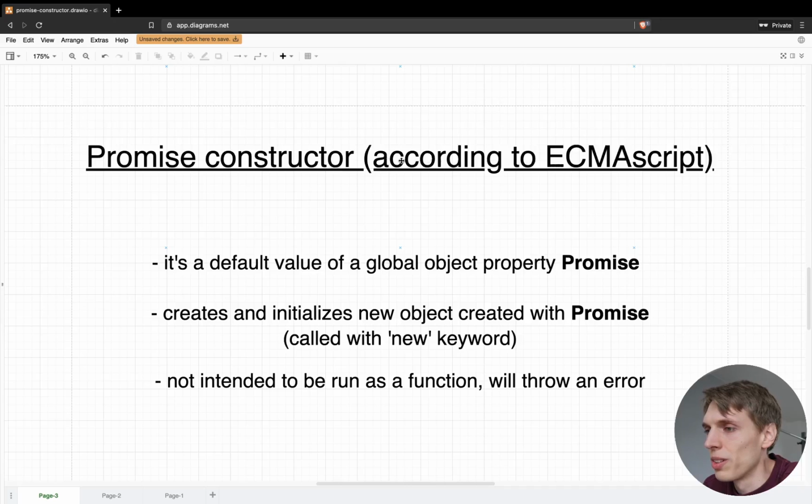The promise constructor, according to the ECMAScript specification, is the default value of the global property Promise. So it is a value that is globally available through your JavaScript code. It creates and initializes a new object created with Promise. We have to call the Promise constructor with the new keyword, and very important, it is not intended to be run as a function. We cannot run this constructor as a function because it will throw an error.